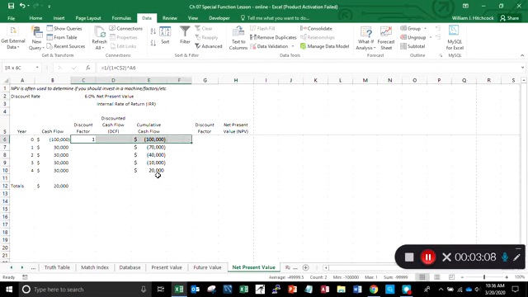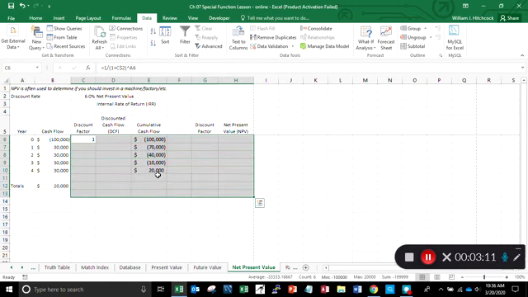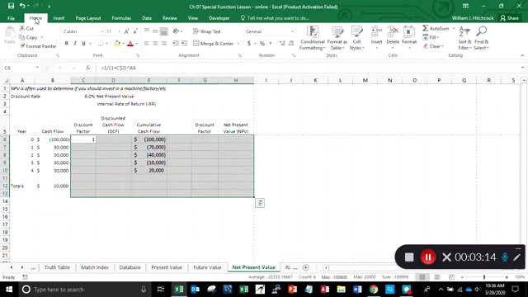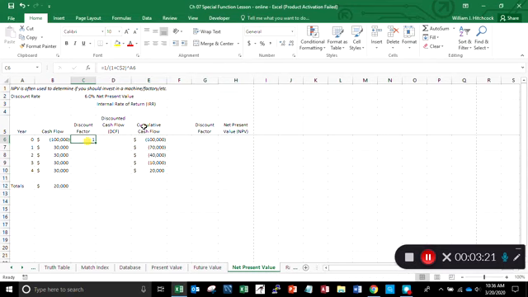$1 today is worth $1. I'm going to adjust my font size here, make that look to be the same, font size 10. I'm going to format this discount factor, and let's add maybe a couple of extra decimal points. So $1 one year from now at 6% is really only worth 94% of that, 94.34. Two years from now, $1 is only worth 89%, and we can carry that down.